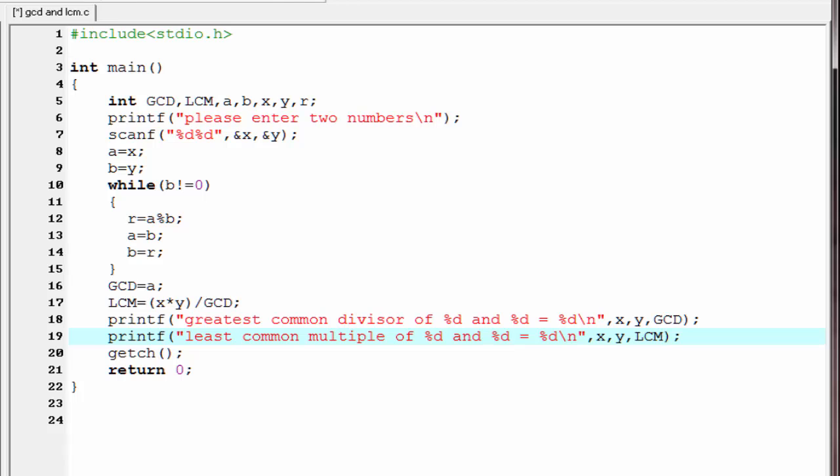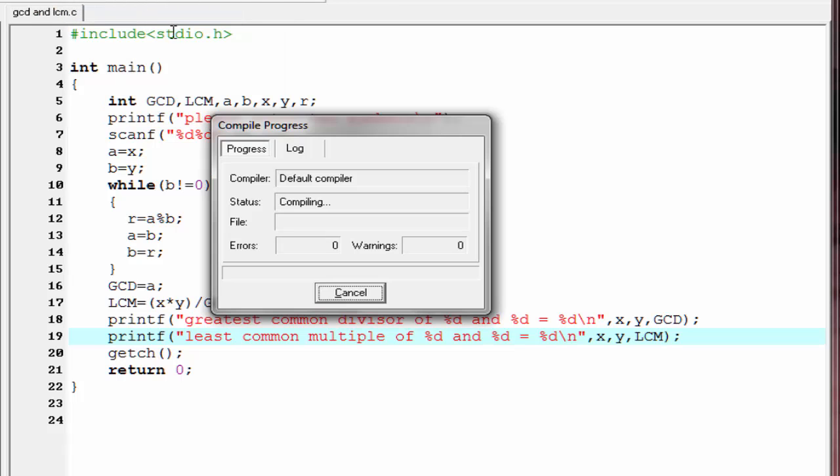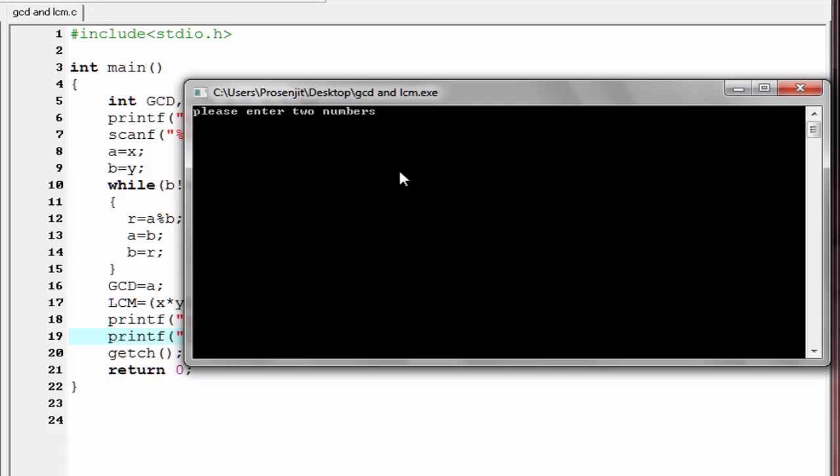Let's check the output, compile it and run it. It is asking for two numbers. I am gonna enter 12 and 5. Greatest common divisor of 12 and 5 equal to 1 and least common multiple of 12 and 5 equal to 60.